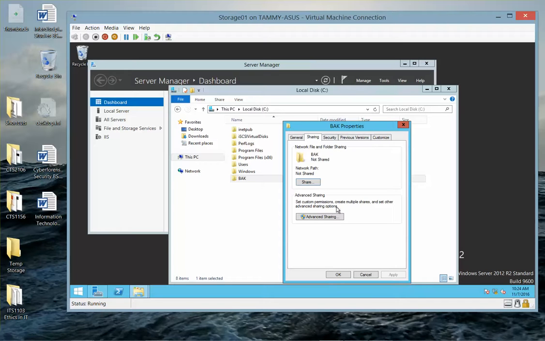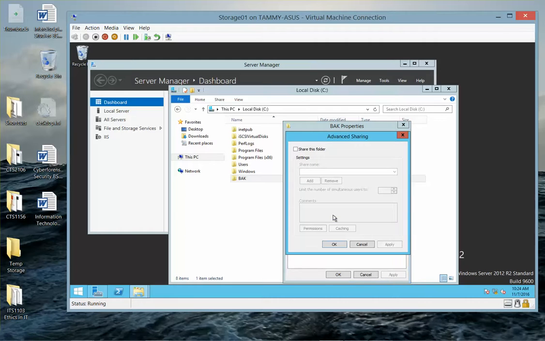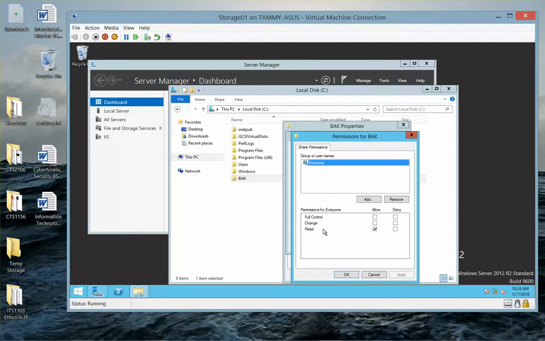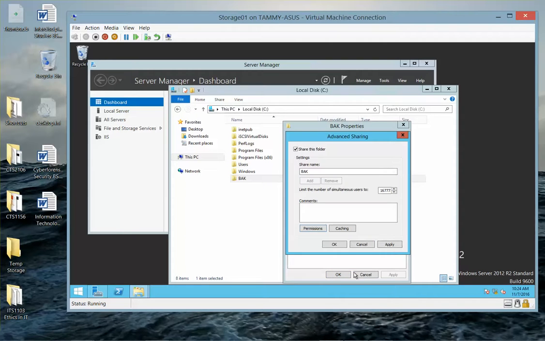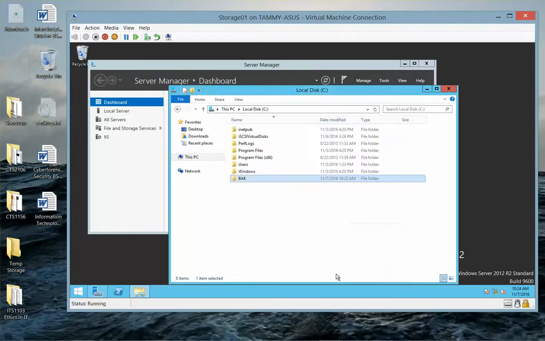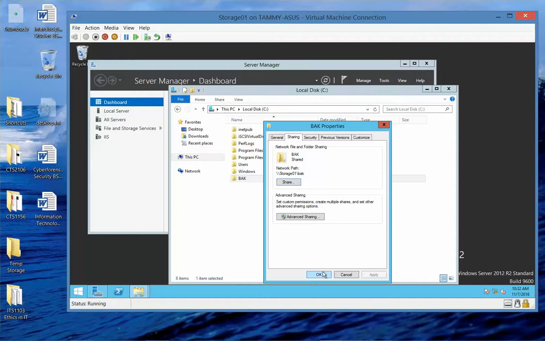You're going to create a BAK folder, and then we're going to click on advanced sharing. Click on the box that says share this folder. Click on the permissions button, and we want to do allow change. So everyone should be able to change and read, but not necessarily full control. Yes, you have to sign in as contoso/administrator. And then OK, and then close. Okay, so from here, we're going to go ahead and click on OK.